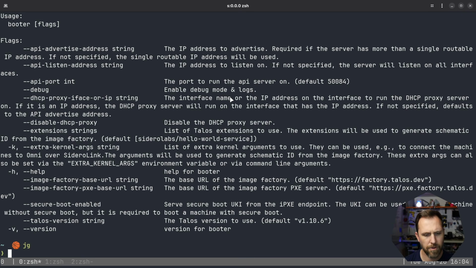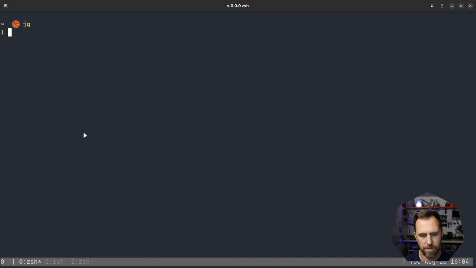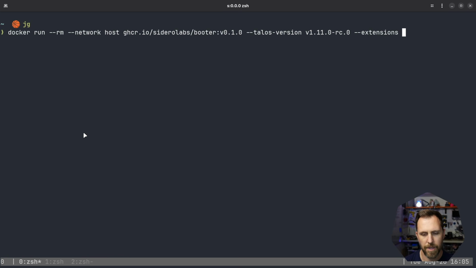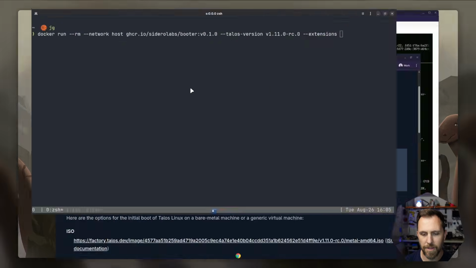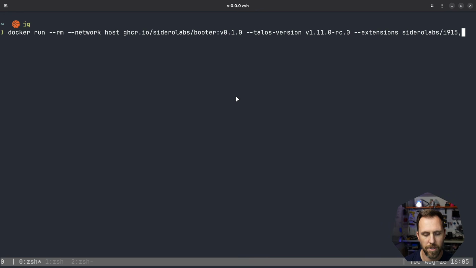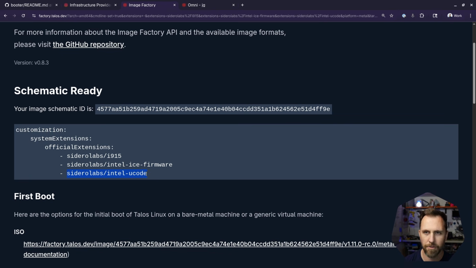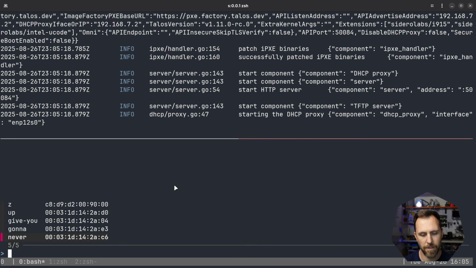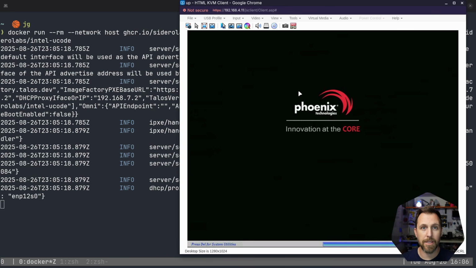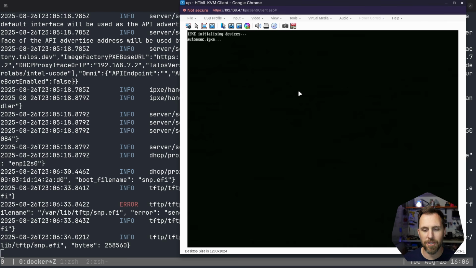-rc.0, and then, well, let me remember what the flag was for extra kernel args. I want extensions, and then these would just be the same extensions that we have here. So if I need, let's say, drivers or something in the system during boot, I can add these to my Booter environment. So this would give me like the Intel microcode, and I can just run it. And now that's going to use a different schematic ID. So if I wake on LAN another machine, and again, this machine is set to automatically boot from the network interface on first boot if there's nothing on the disk, this should get me Talos 1.11 release candidate without needing to download anything, without needing to flash a USB drive, nothing like that.